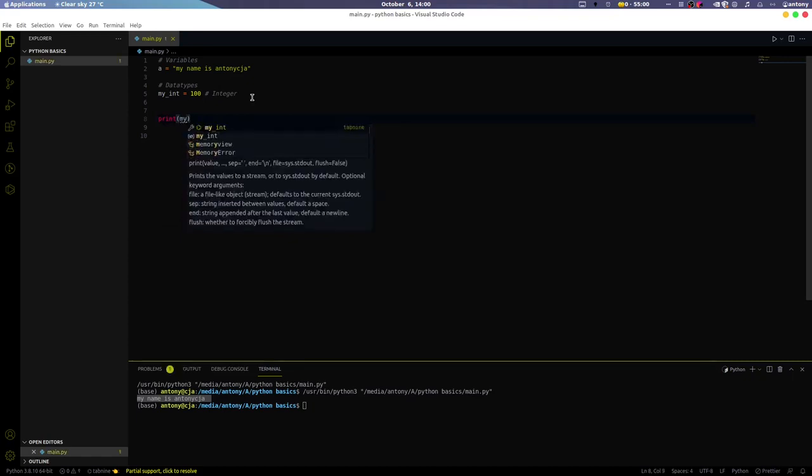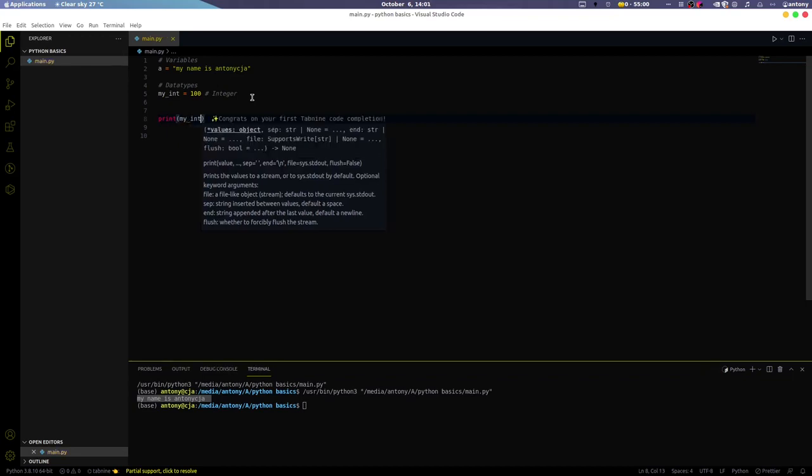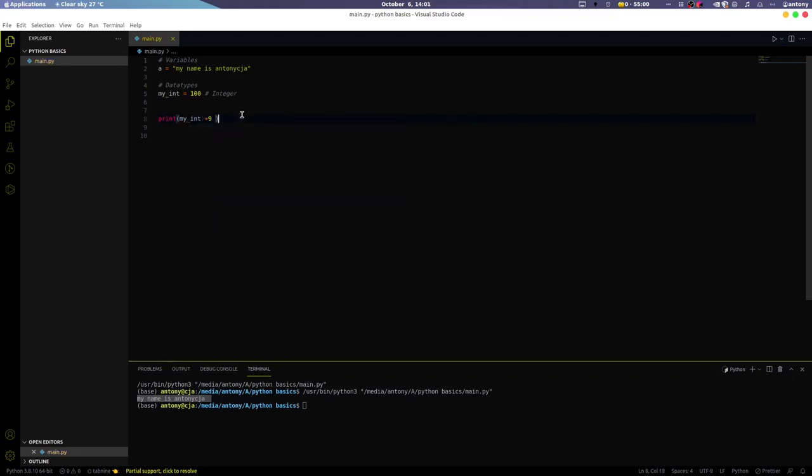Now the beauty of using the extension that we installed earlier on is the fact that we get autocomplete. So enter my int, let's say plus 9. That would work because we have an integer and we're adding another integer. So this is basically doing math for us. We're going to run the program and see what it gives us right here, 109. So what is 100 plus 9? 109. So that's what happens with integers. You can add integers to other integers.